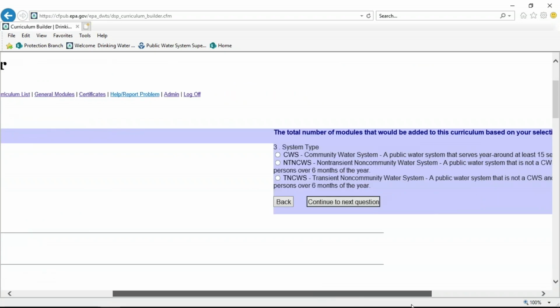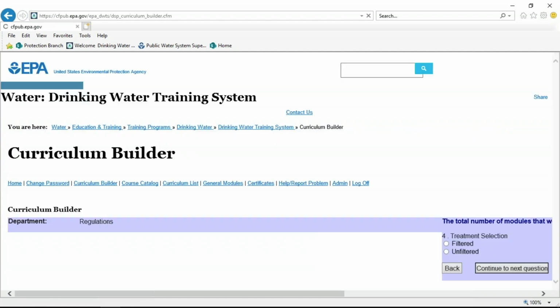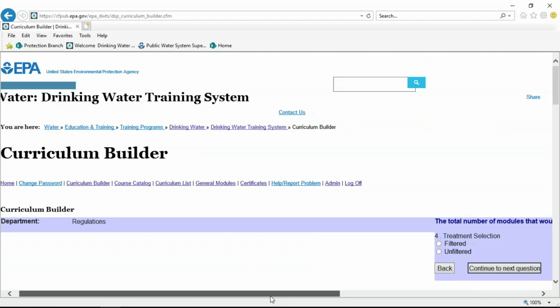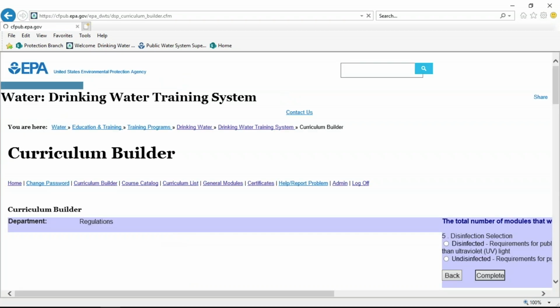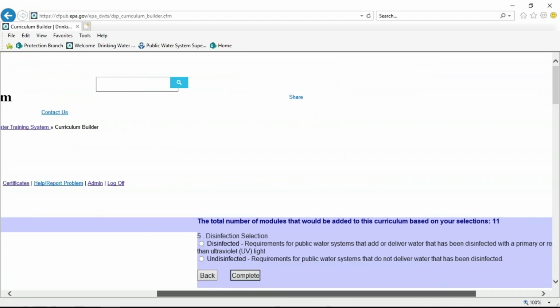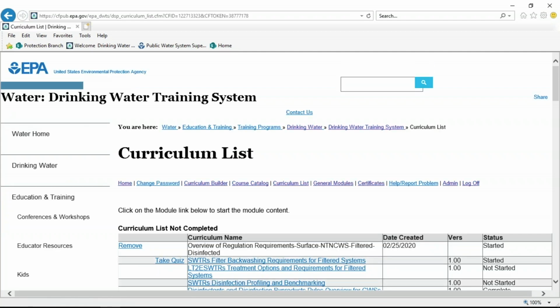and you'll see that I've now cut the number of modules down to 19. I'm interested in doing non-transient, non-community water systems. And once again, it's cut the number down to 12. I'm interested in systems that filter. And finally, I'm interested in those that disinfect. And I'm currently at 11. And with that, I've developed my curriculum.